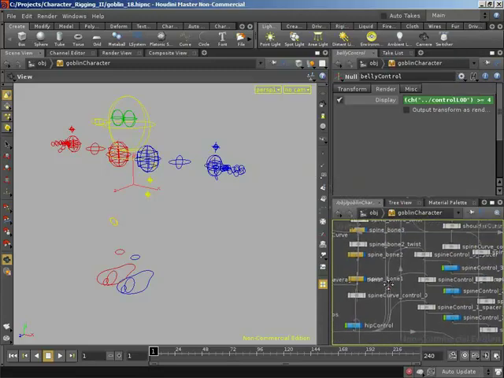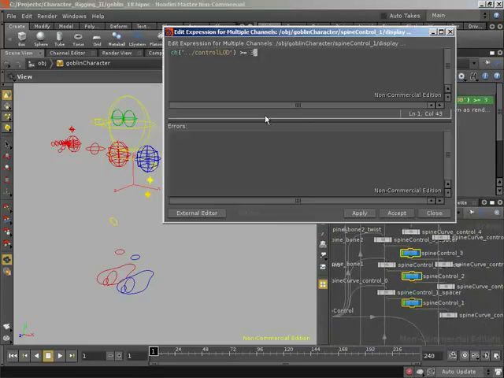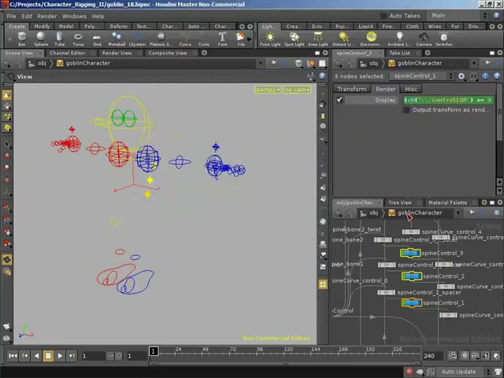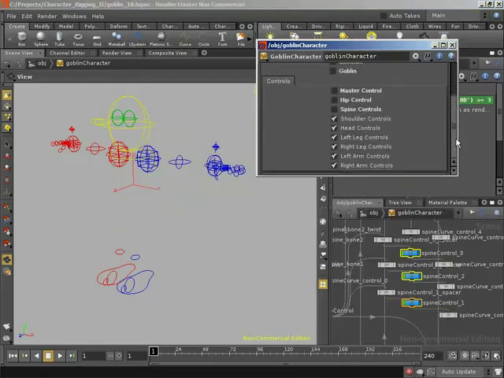Let's also set up our spine controls, which we know currently all have the same display, so I can grab all of those together and add that with our spine controls viz and accept. Bring up our parameters again and now turn off all of our spine controls. Fantastic. So now let's get our shoulder controls working.